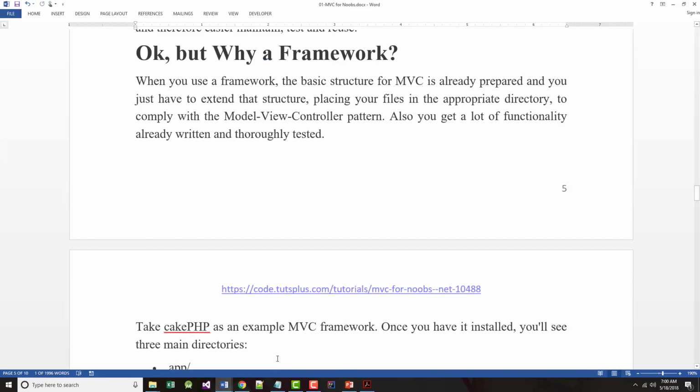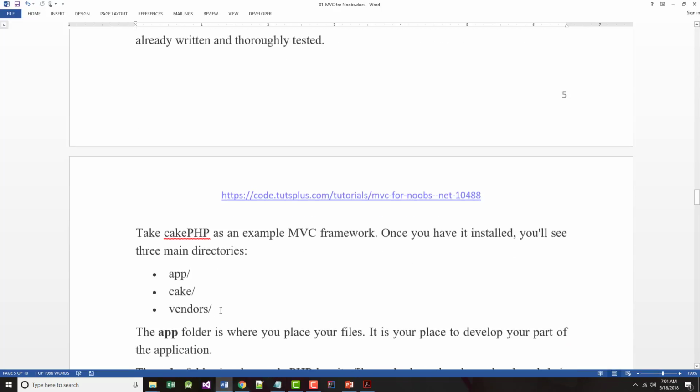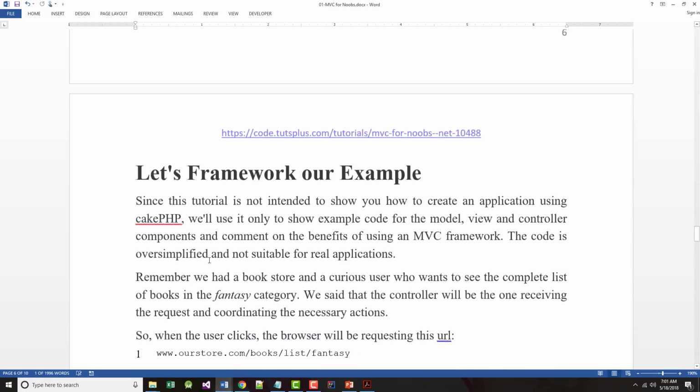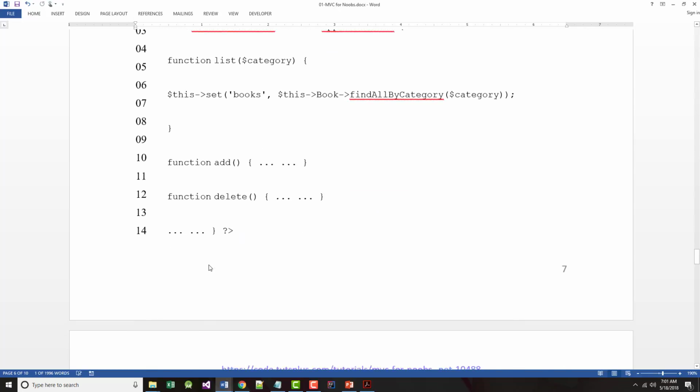All right. The author says here, when you use a framework, the basic structure for MVC is already prepared. What you're going to see when we get into this is once we set up an MVC program, even an empty one, unless it's completely empty, we'll have some stuff set up for us. We'll have a models folder, a views folder, a controllers folder, etc. So you'll see that as we go on. All right, and they're showing a little of that in here. Again, this is PHP, so it doesn't really pay to go over that.